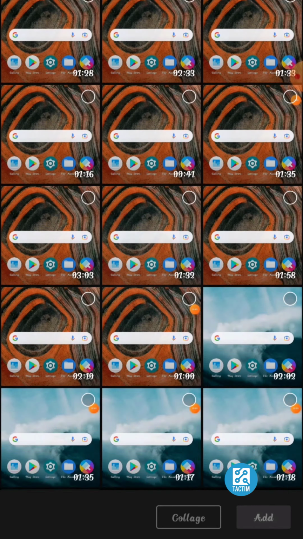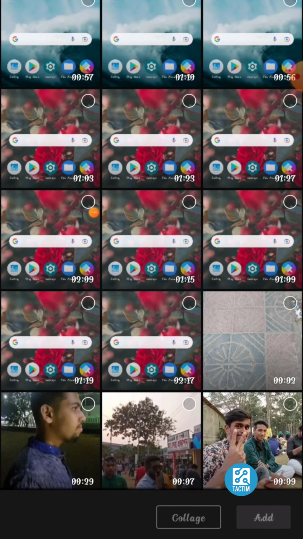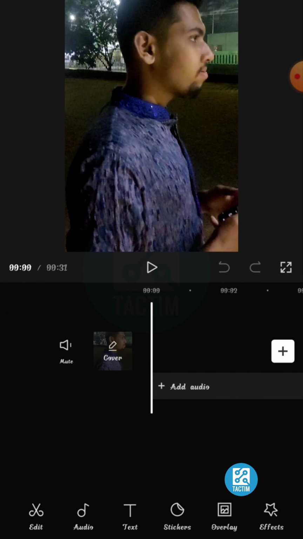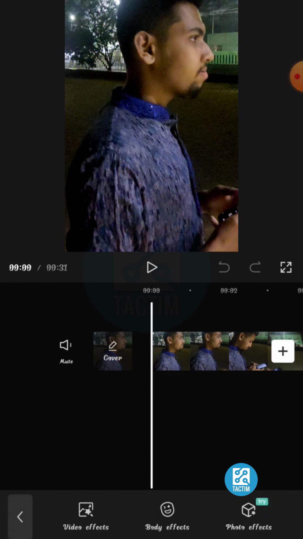It will lead you to your gallery. Here you can pick any video or photo. Just pick a video and click on add in the bottom right. Now here you can see in the bottom options, just click on effects. Now click on video effects, the first one.